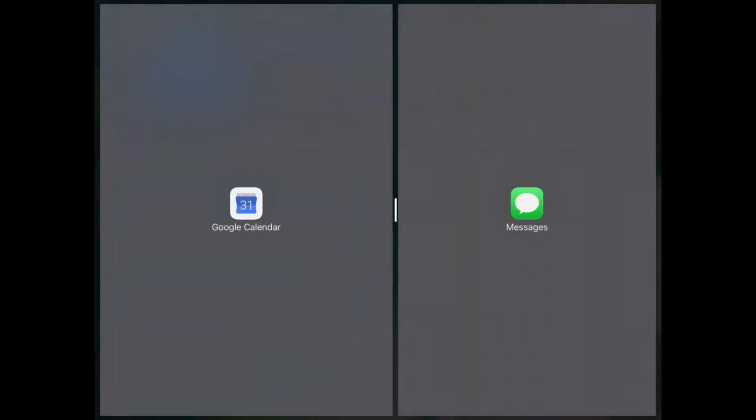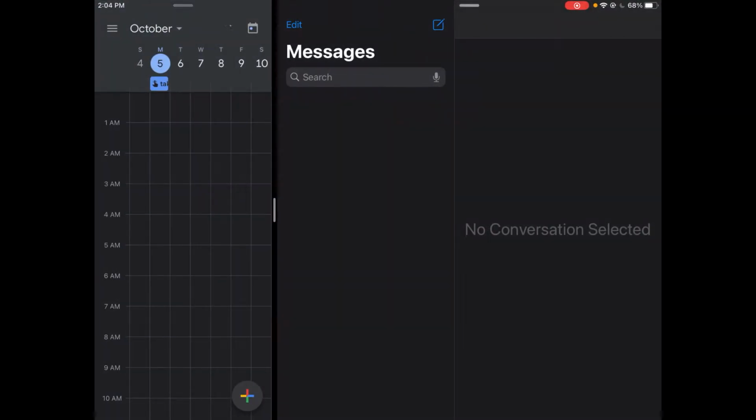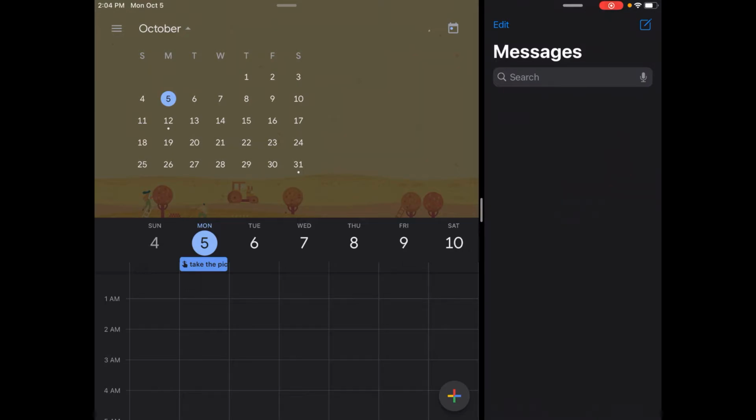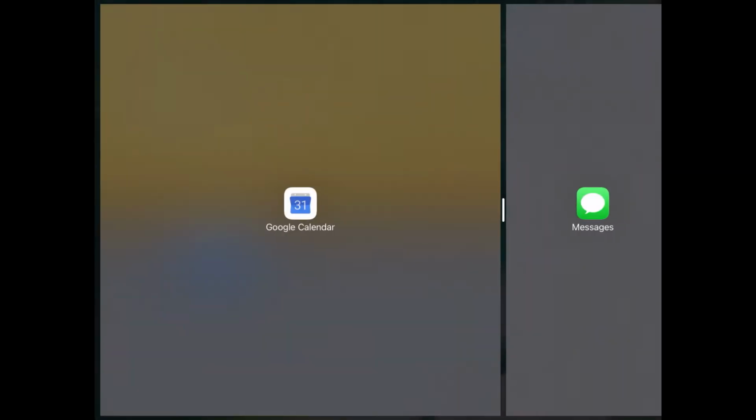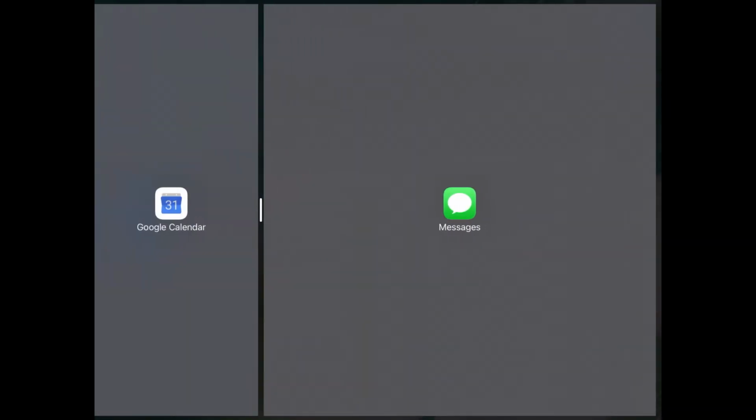And I can go ahead and drag this center black line to the left or the right to resize the app to give me more space over on the messages side, or I can go the other way and give me more space on the calendar side. Now, if I want to go back to just having a full calendar, I just slide that black bar all the way over here until the messages disappear. Or if I just want to stay in messages, I do the same thing but swipe the other way, and now I'm just in messages.